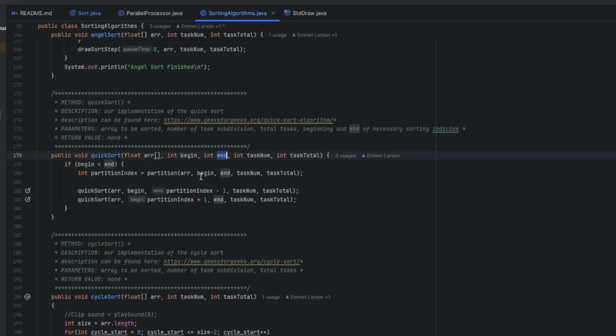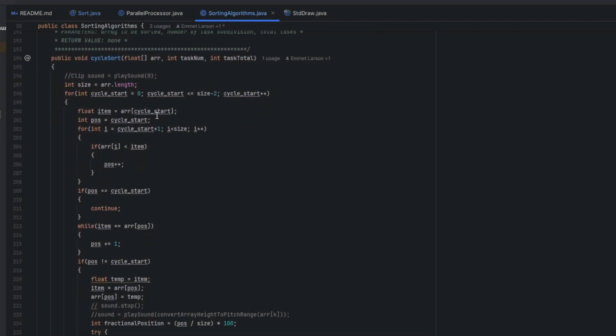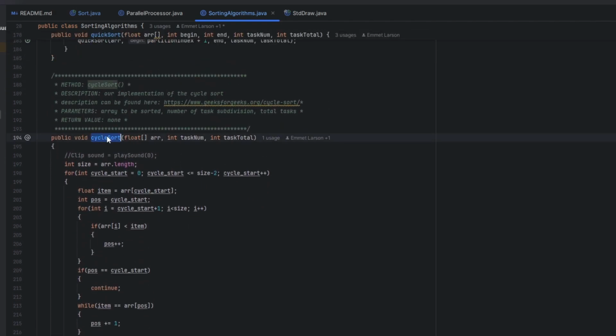We have a beginning and an ending index, so that this partition function works properly and we can subdivide the array into partitions. And then I think this is the second to last one.